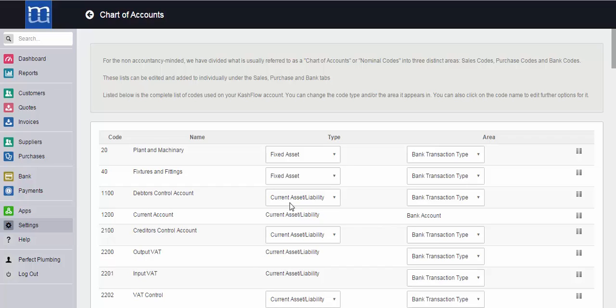Once we click in here, we'll be able to see 4 separate columns. The first one is our nominal code. The second column is the nominal name, so the description of where you will be posting to. The next we have type. So firstly we've got our fixed asset, which is my plant and machinery, but we've also got turnover, cost of sale, expenditure, current asset, liability and capital and reserves.